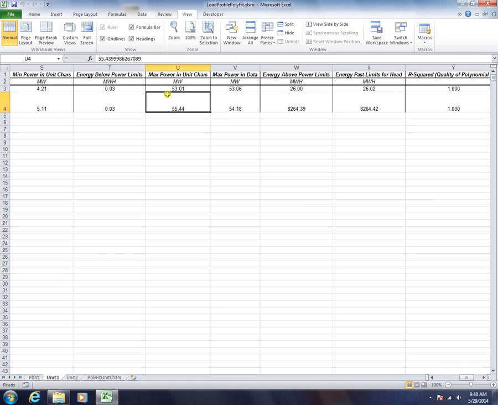So this max power in the data has to be less than the adjacent values in the max power in the unit characteristics for it to include it in that data set.